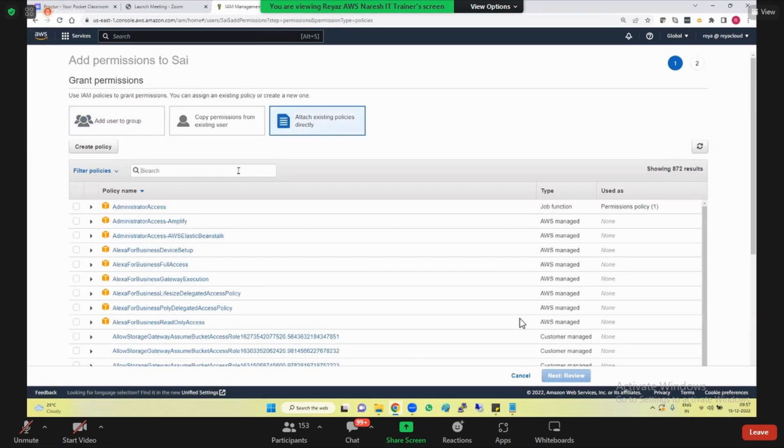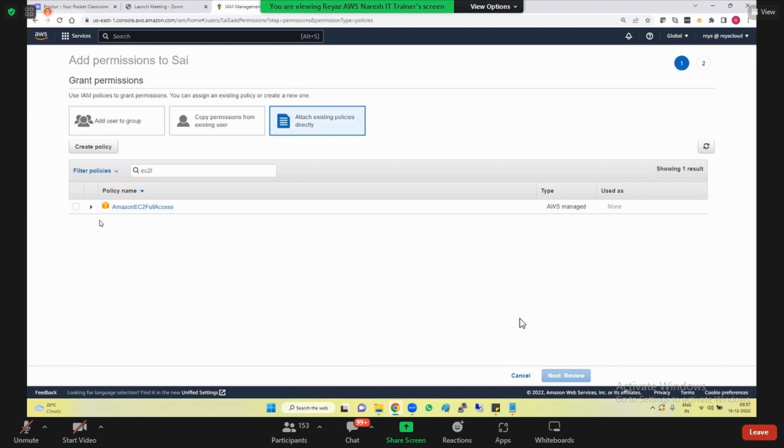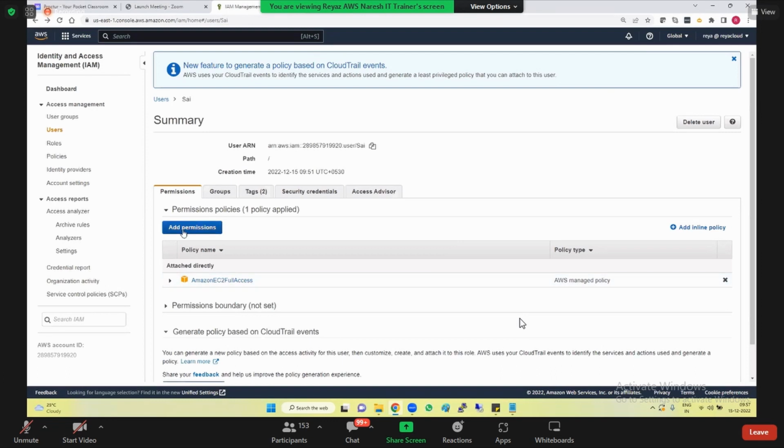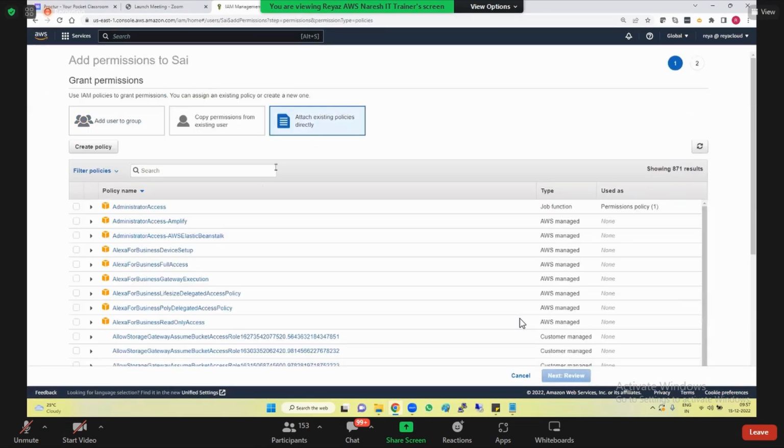Now let's say I will give EC2. I'll give EC2. Add permissions. Do you see this? Can I give multiple things? Yes. Go ahead, add if you want.